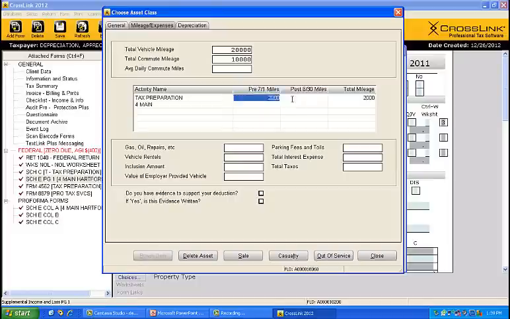So let's simply enter some mileage on each one of these fields. And then below, after entering the mileage, we're going to enter the actual expenses. So we're going to start with the gas, oil, and repairs. Then we have a box for rentals, inclusion. We have the value of employer-provided vehicles. If any parking fees or tolls were paid, if there's any interest on a loan on this particular vehicle, or if any taxes were paid, we can enter that information accordingly.